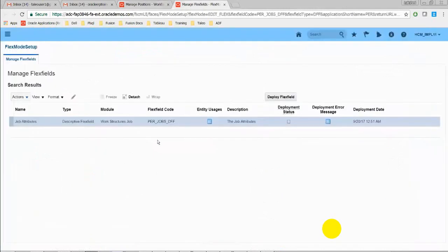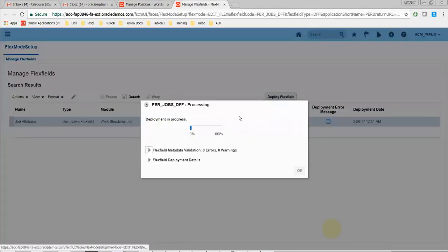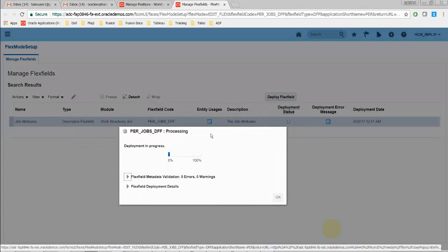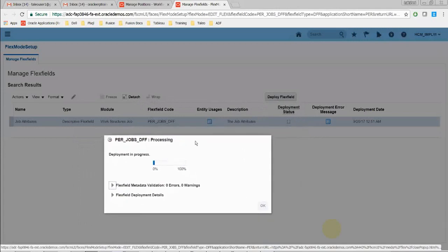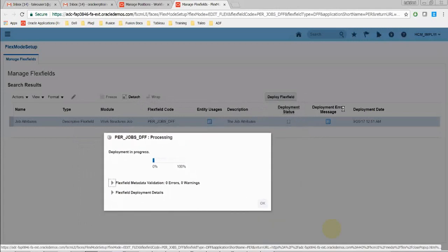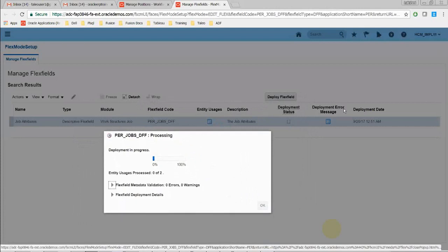Now I'm going to deploy the flex field. While deploying, we have two options: deploy it online, as it is now, or deploy it offline. Offline means you deploy only when no one is accessing this respective flex field. If someone is accessing the flex field, don't deploy it. That's the meaning of it.